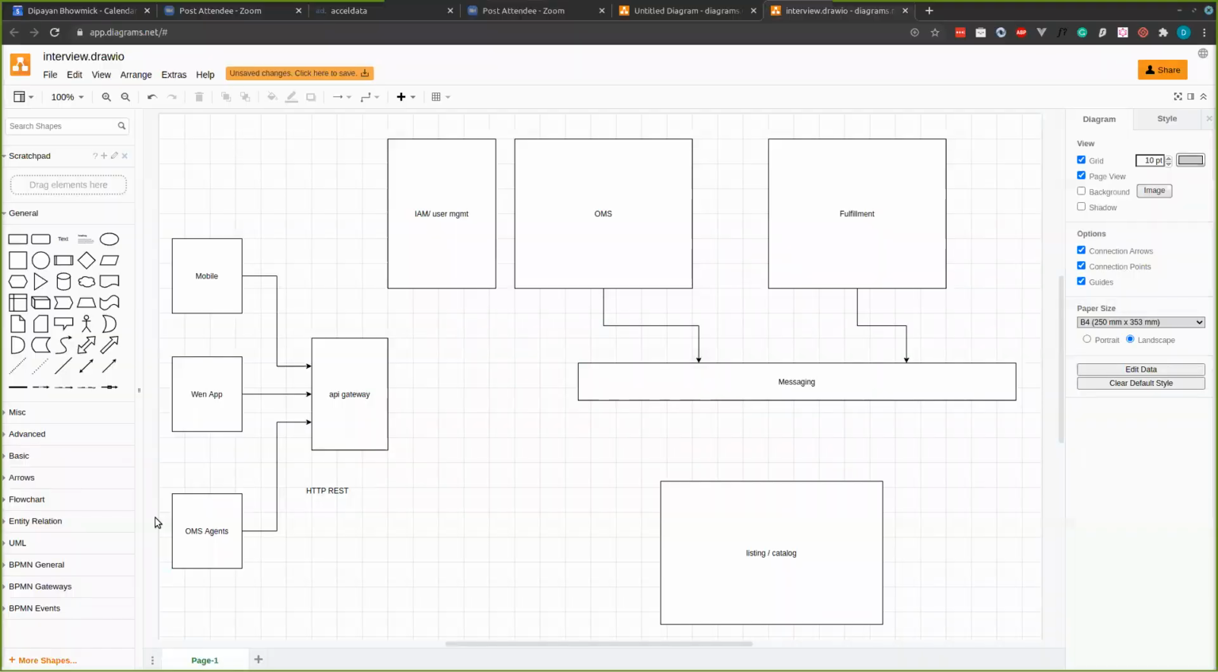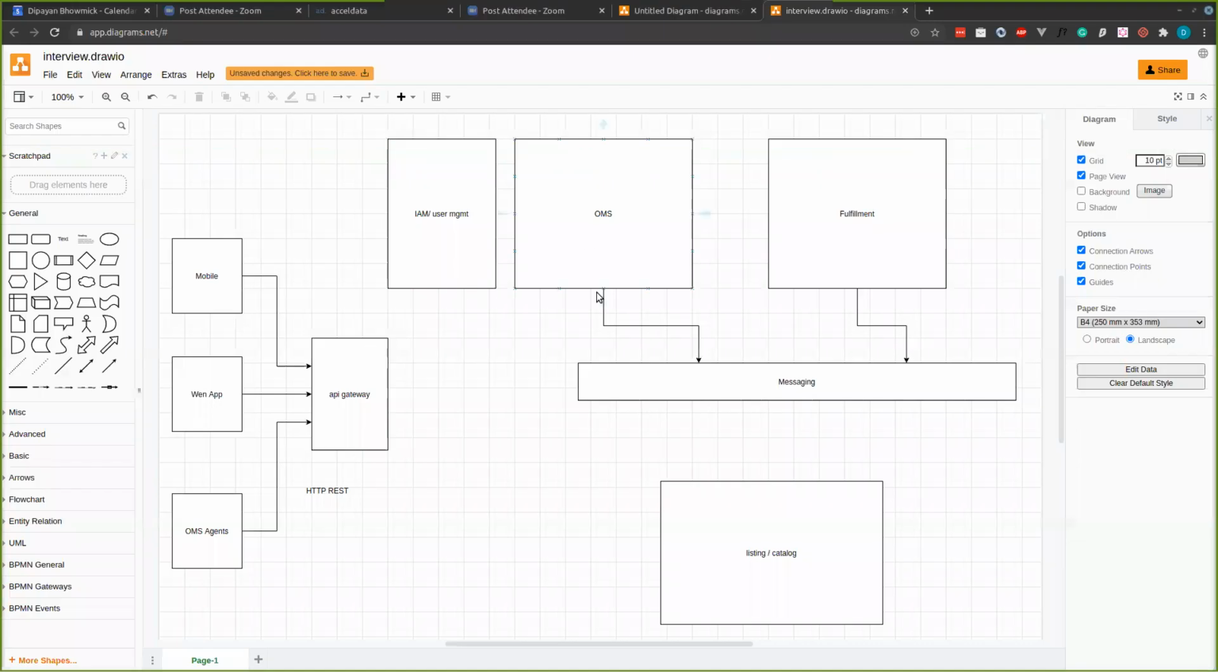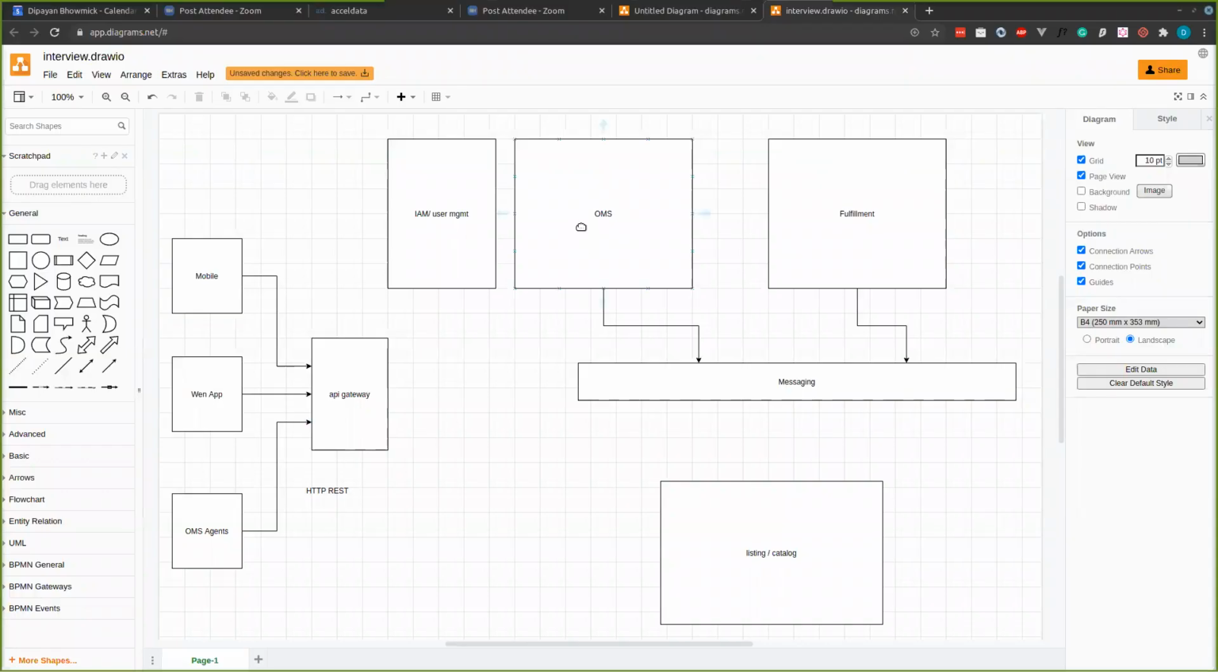The restaurant ID and the dish ID, all this information needs to be there. So maybe when a restaurant or a dish is added to the system, the order management system also keeps a copy of it in the format that it requires. Typically, that's what we do in, say, event sourcing or event-driven architectures.